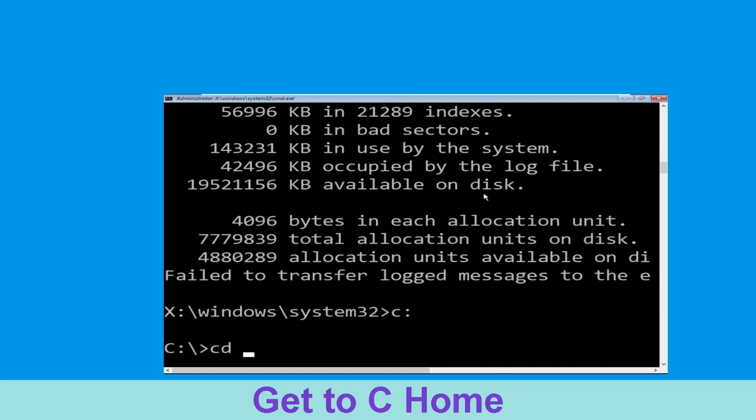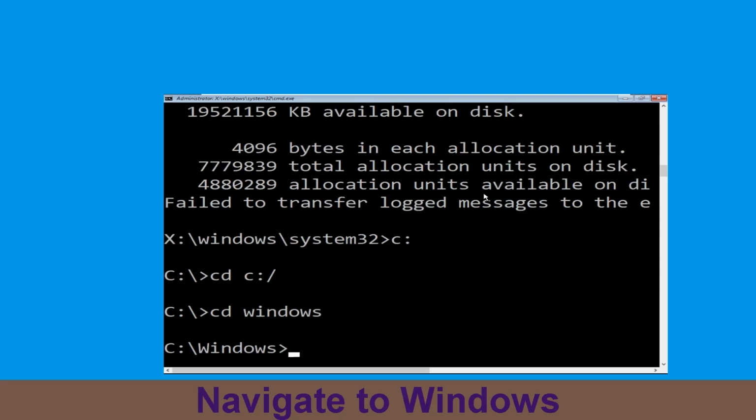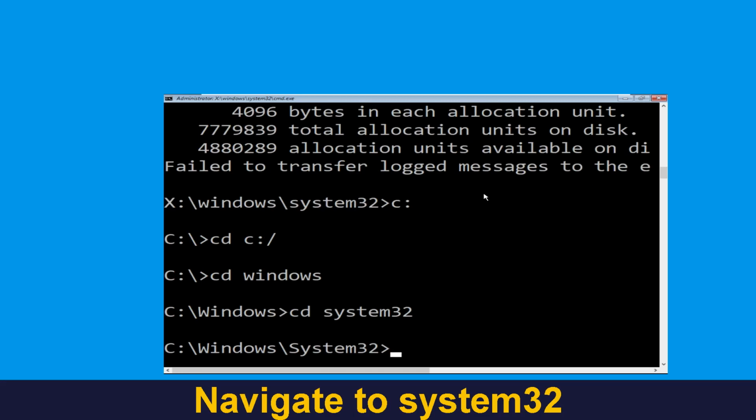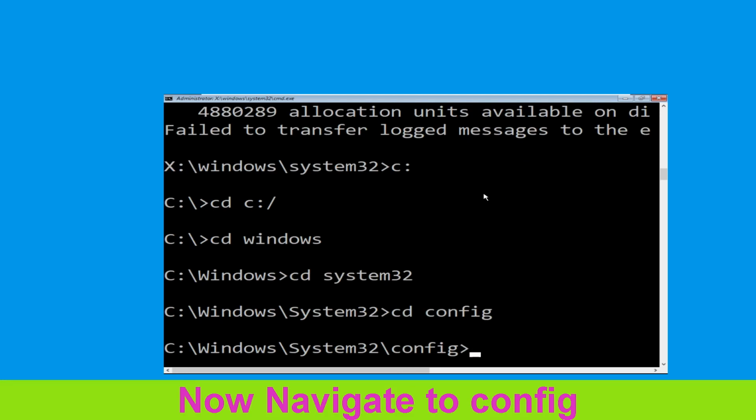Now we need to type cd c:\ and hit enter to execute. Now execute this command. Type cd windows and simply hit enter. Now type cd system32 and we need to execute this command. For that, simply hit enter. Now type cd config and simply press enter to execute this command.